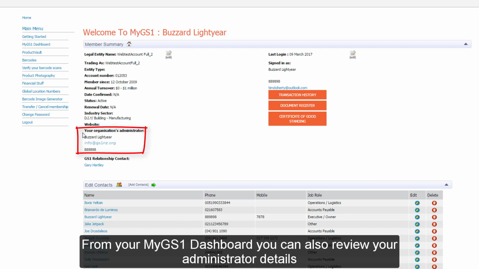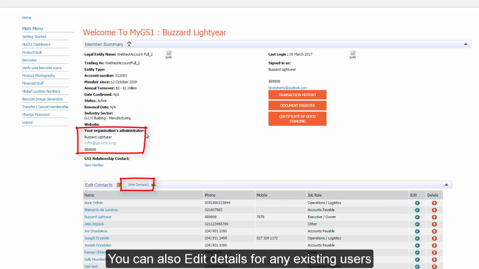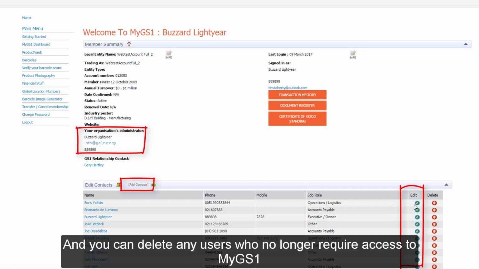From your MyGS1 dashboard, you can also review your administrator details and add any new users to MyGS1. You can also edit details for any existing users and delete any users who no longer require access to MyGS1.